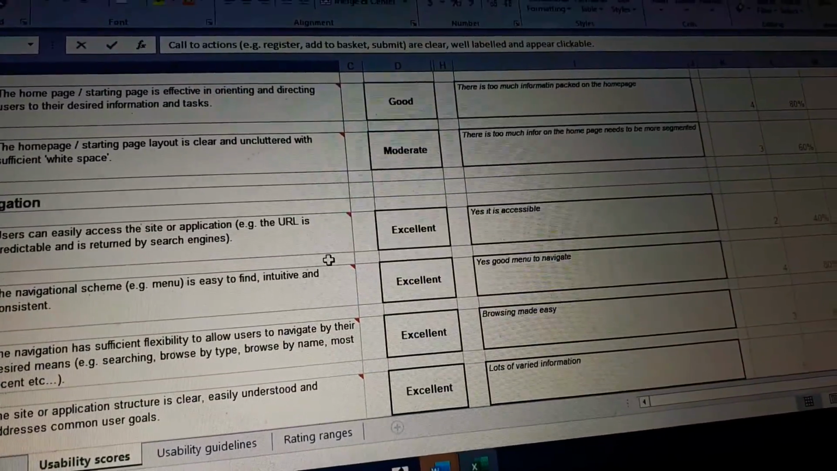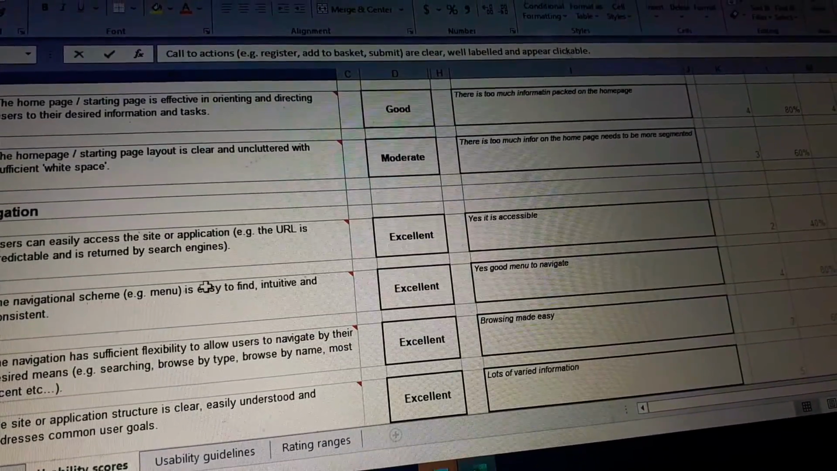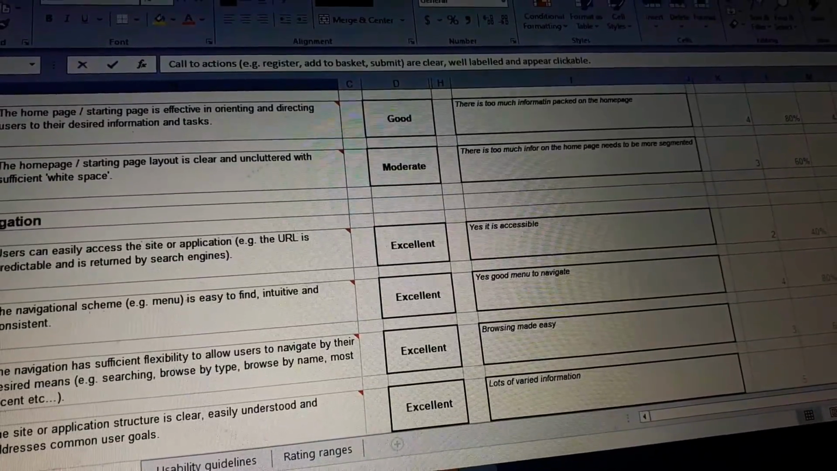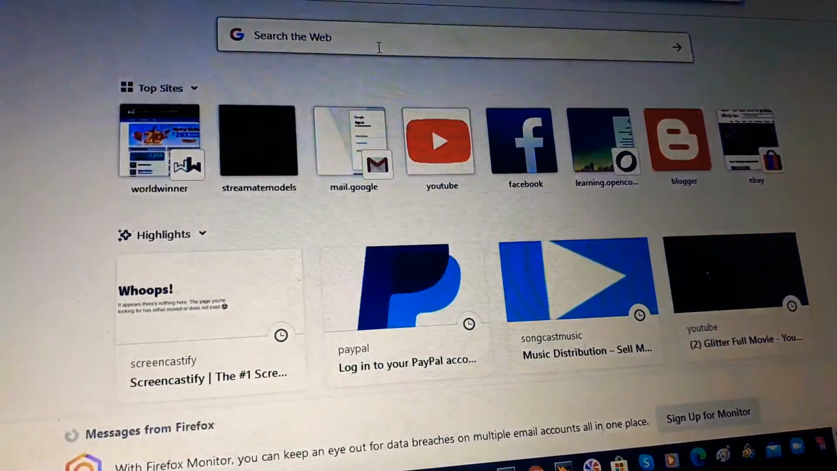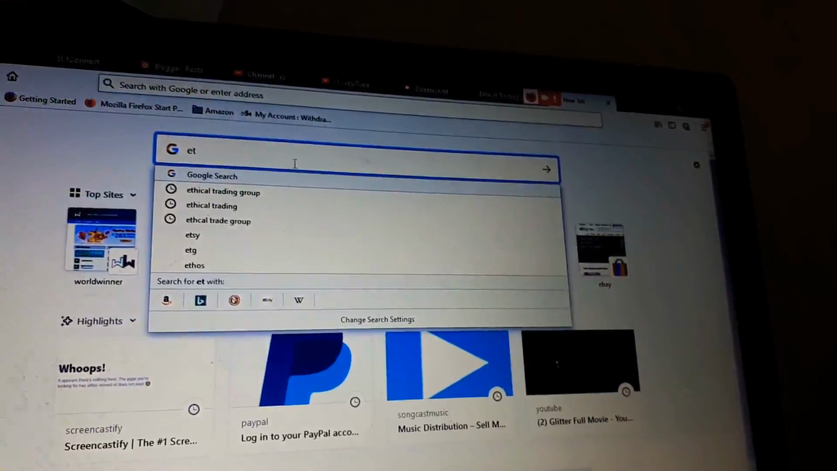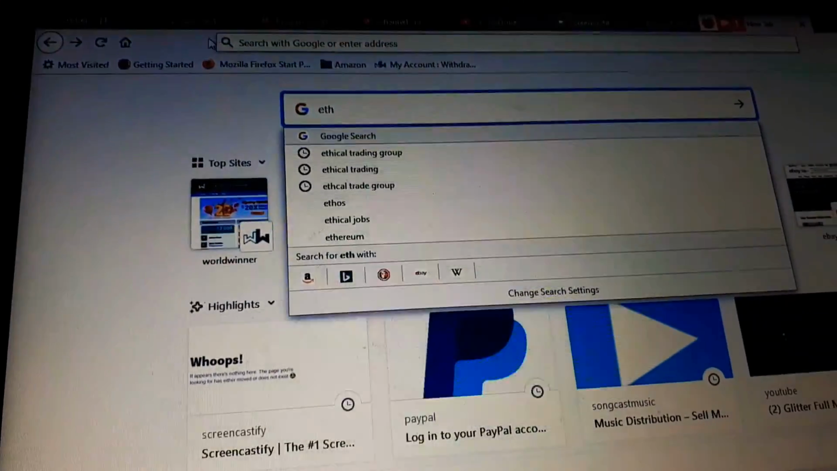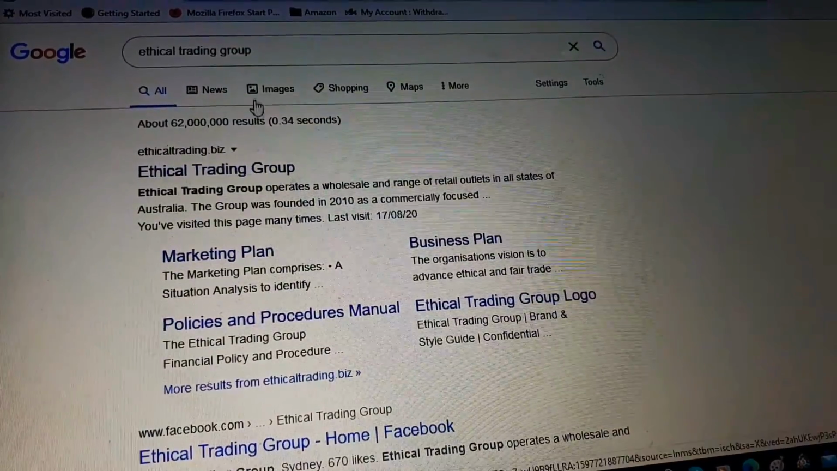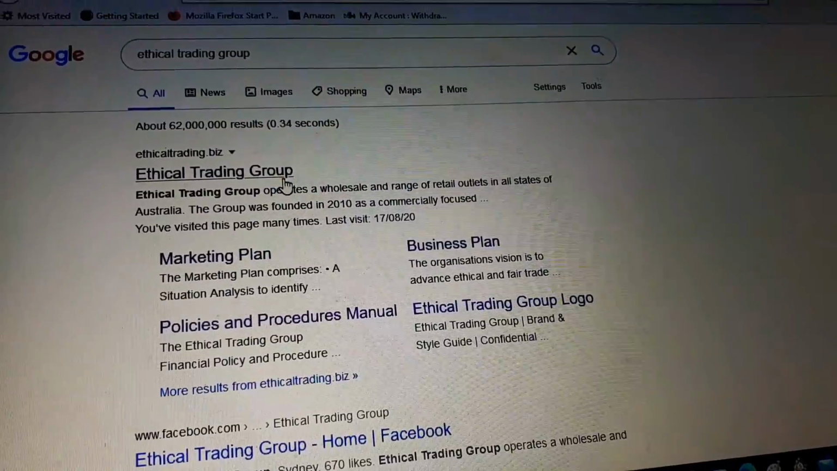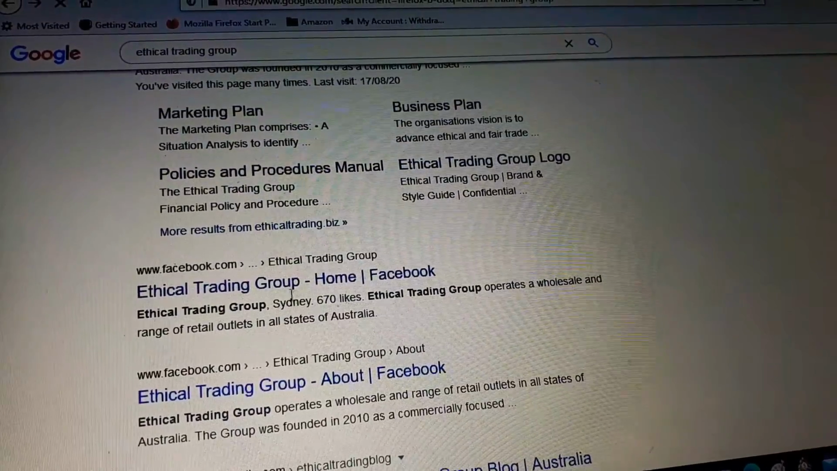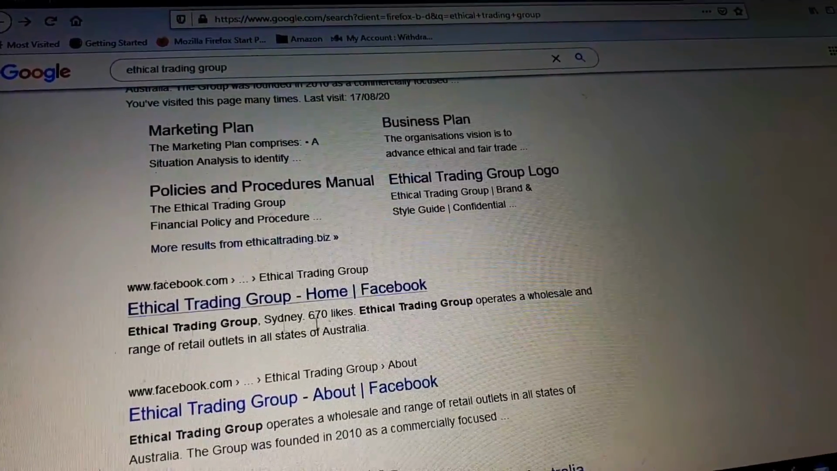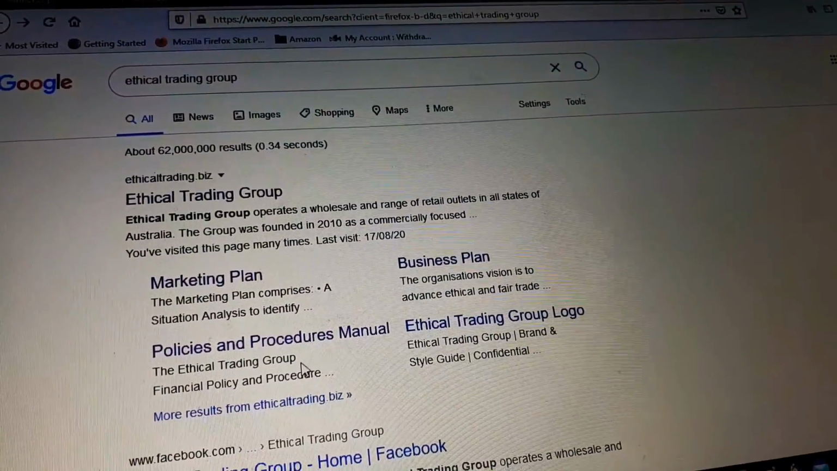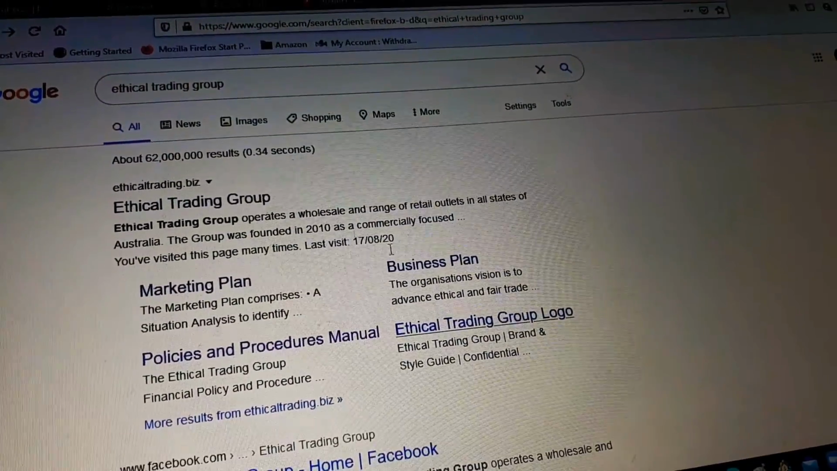Navigation, users can easily access the site or application. Yes, definitely. I found it very easy when I searched for it. I'll just go to another search page. Ethical trading group. Obviously I've searched it before, which is why it comes up, but when you search for it, it's often near the top. See, this is the website here, so it's right at the top, and that's what you need. And the second thing is their Facebook homepage, and so that's very good for any businesses. They want to be the first thing a customer sees when they're looking for businesses like that.